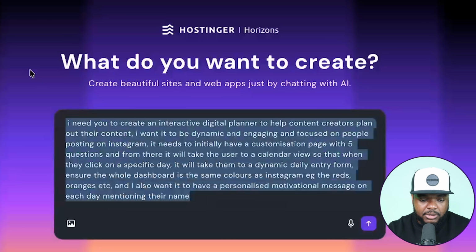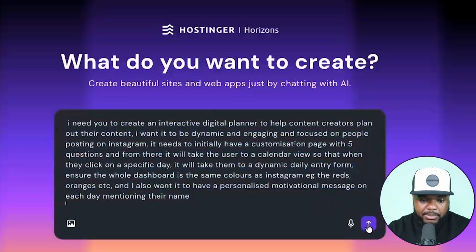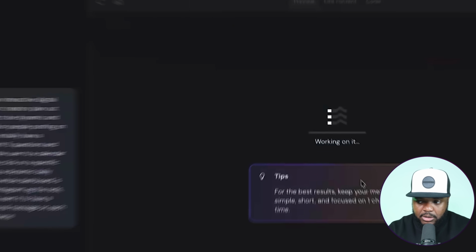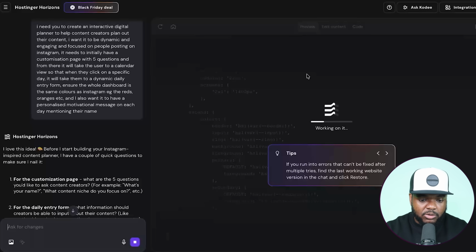So this, of course, is going to add a lot of value to it, and it's going to allow the person to know that the planner has been built for them. So let's see what it's going to be able to come back with. Let me just click on enter. So just like that, as you can see, it's already gone straight to work to start writing out all of the code. And as soon as it's done, I'm going to be back ASAP and show you the results.